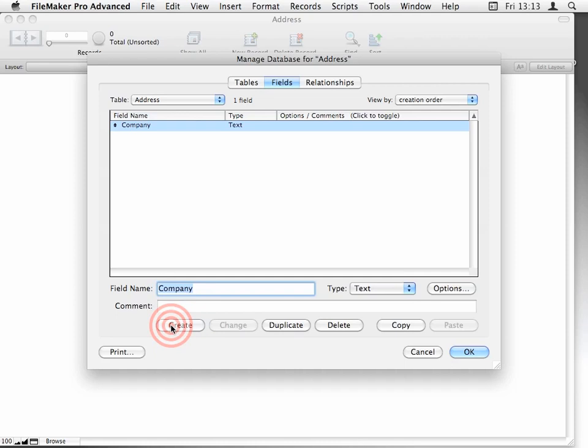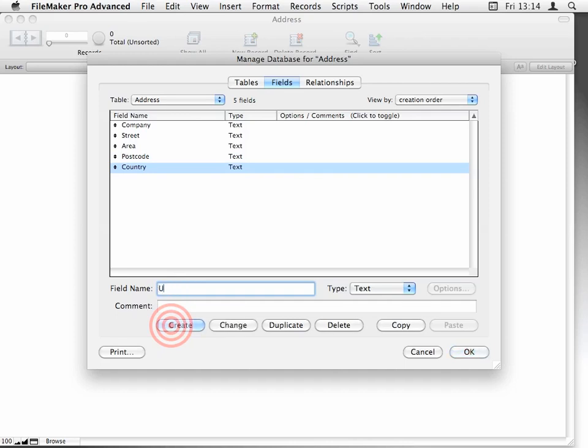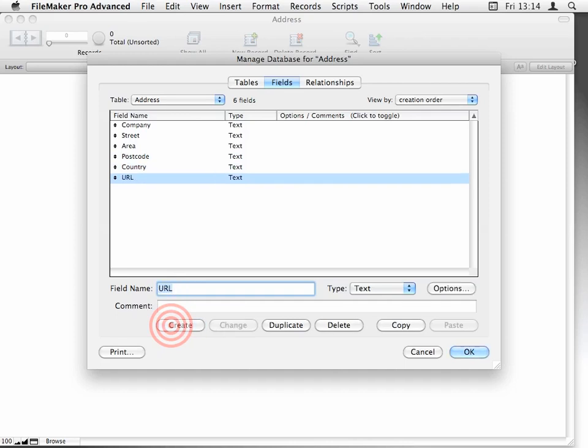So we'll start with street. Now to create, we can just press return instead of clicking create each time. Street, area, postcode, and country. We'll also put a couple of other details in. So let's say URL and switchboard phone.